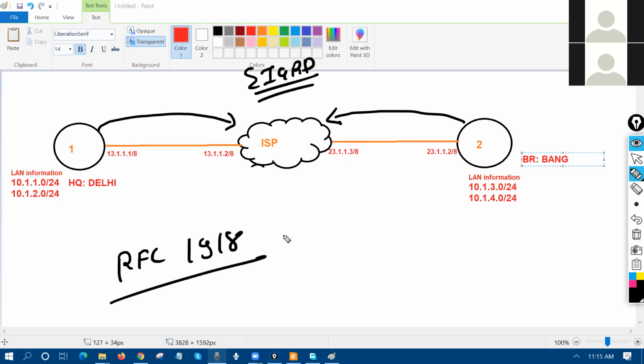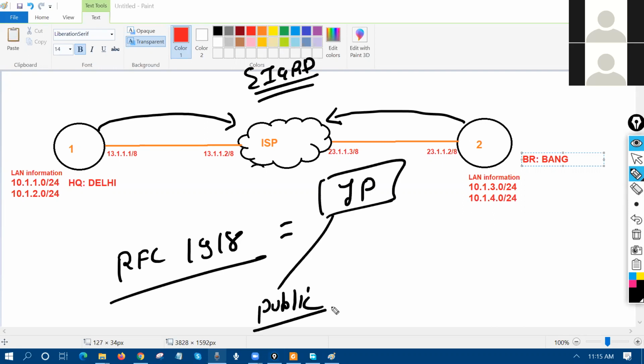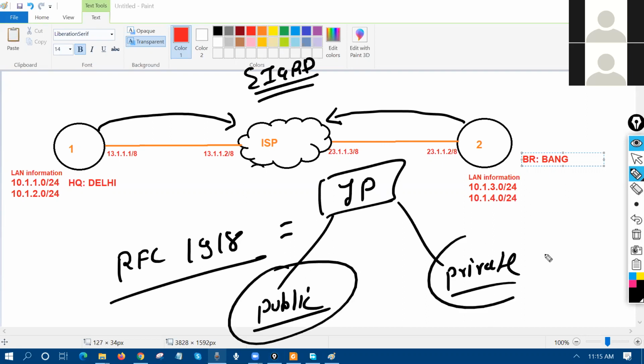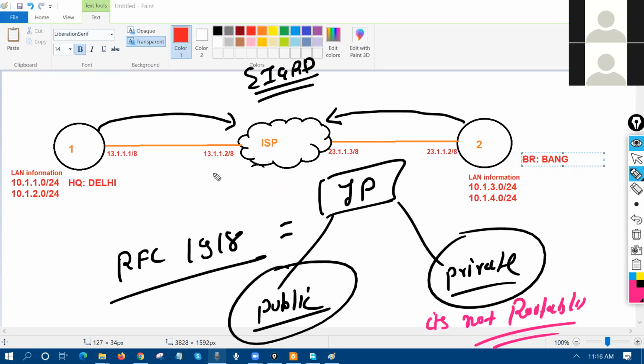So first of all, according to RFC 1918, we have two types of IP addressing: the public IP address and the private IP address. The main difference between public and private is that private addresses can be duplicated, and they are not routable.